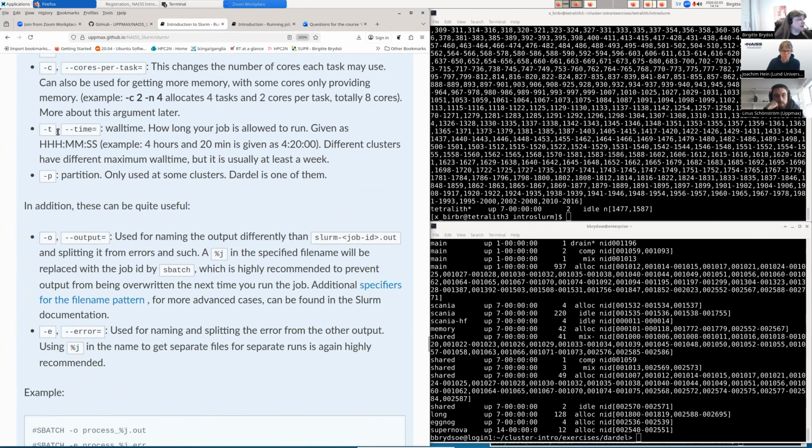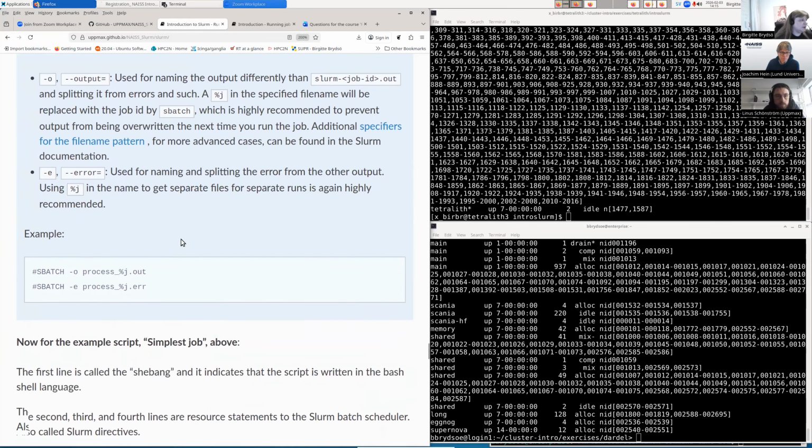And then there is -t or long form --time=. You will find that most options have both a long and a short form. The long form makes it easier to remember, the short form easier to write, I guess. Wall time, how long it can run. Hours, minutes, seconds, as I said. I believe it is at least a week at all centers, some have more. -p is a partition. Dardel requires the use of it. Some of the other centers use it for requesting GPUs.